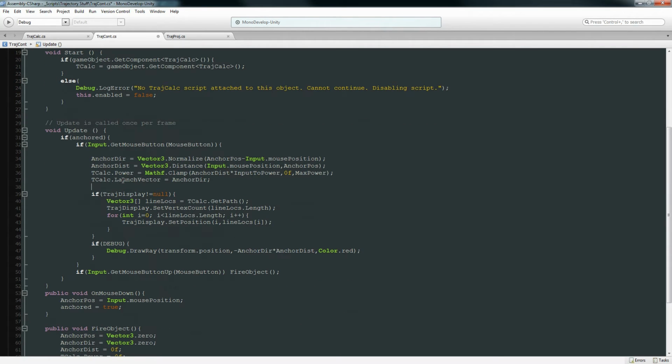All right. And then we're going to take the launch vector and feed in our anchor direction, which is pretty straightforward. We want to be able to move in the direction of our anchor. And that is basically all the information we need to feed in the trajectory calculator, because, again, all we need is the power and the direction, because we already have gravity figured out. We already have drag figured out. Those are constant values. So these are the only two unknowns. And we feed those into the calculator and it generates an arc.